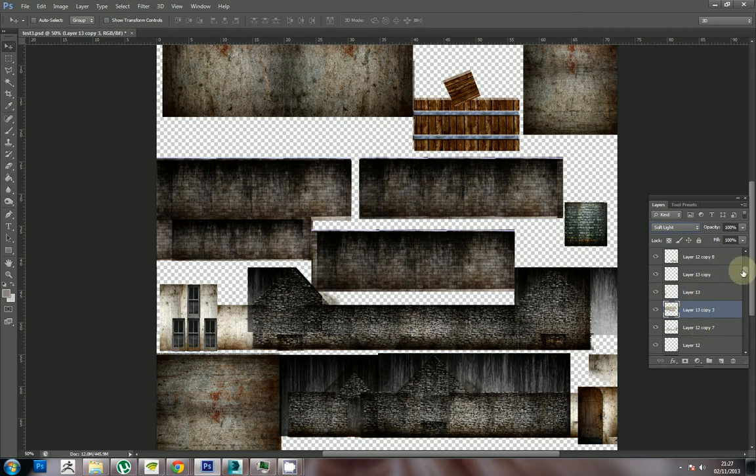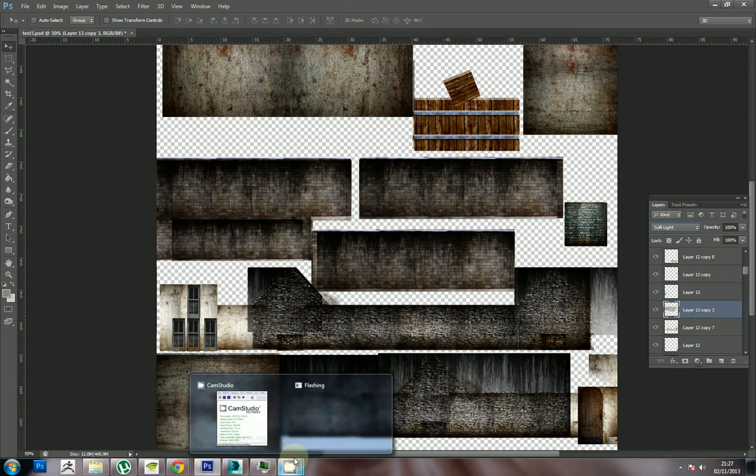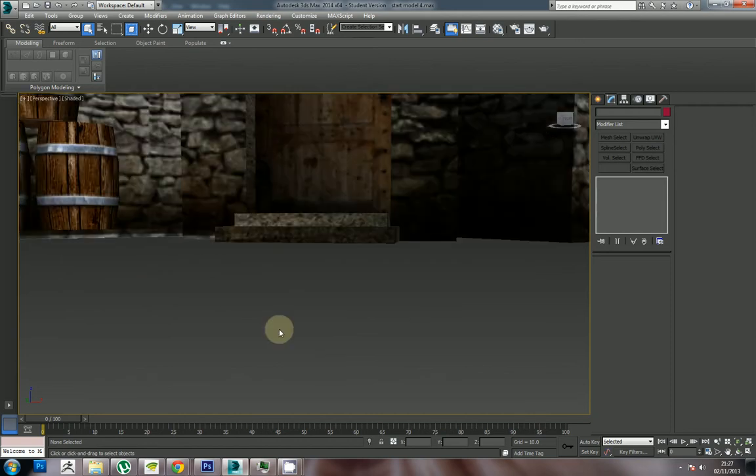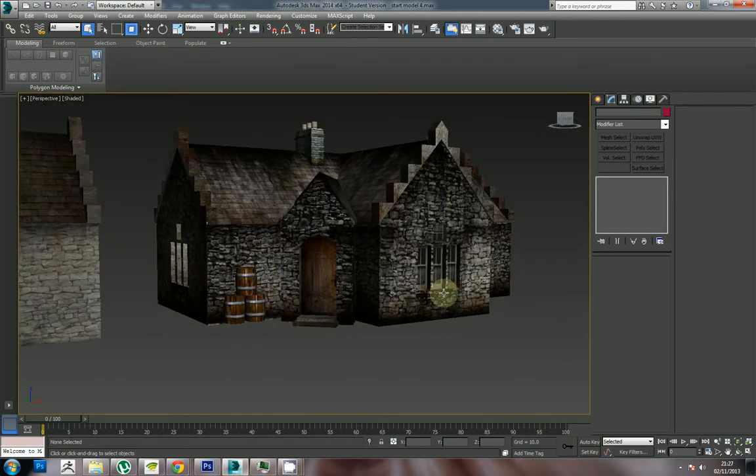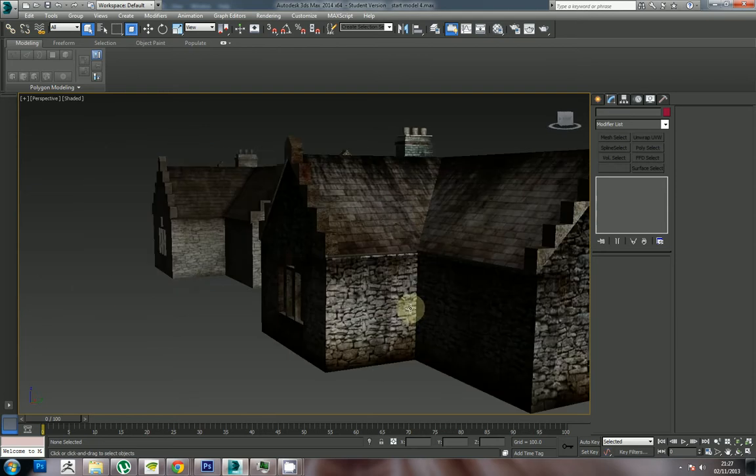For the barrel, I've duplicated the texture and multiplied them and added a rim around it. So if I look around my model now, it's appearing much more dirtier.